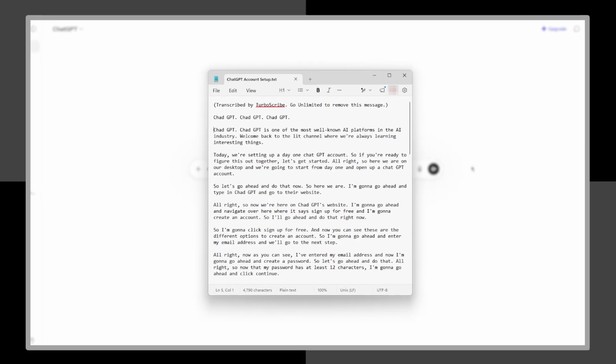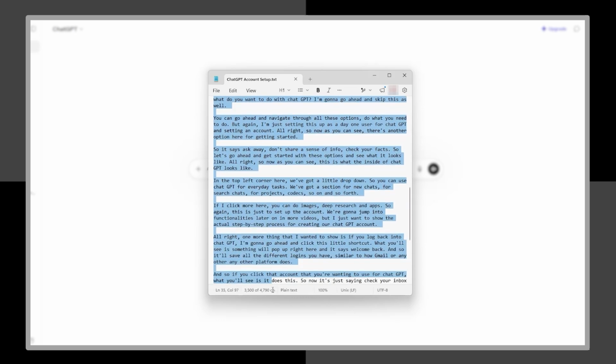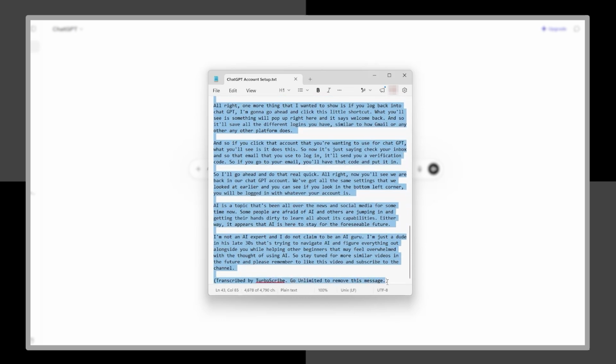Alright, so this is what the text file looks like from TurboScribe, and as you can see, it's not perfect. It says ChatGPT a bunch of times. So we're only going to take most of the text from this file, but we're going to leave off stuff like this. I don't want to use this "Transcribed by TurboScribe" portion. I'm just going to start right here, and highlight everything down to the bottom. I'm also going to leave off this last line where it says "Transcribed by TurboScribe." So we're basically just going to stop right here. And I'm going to copy this.